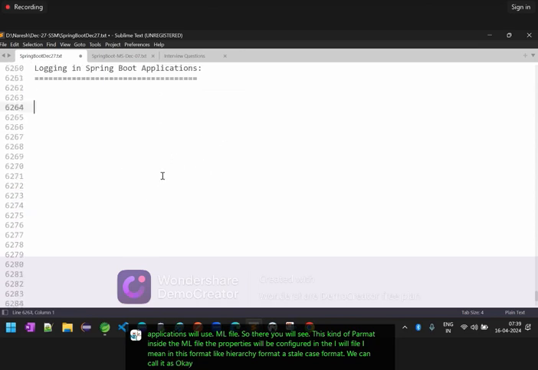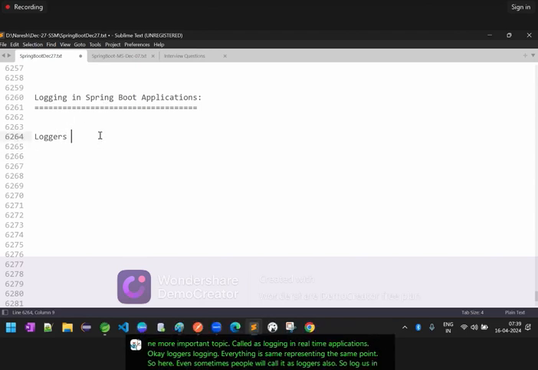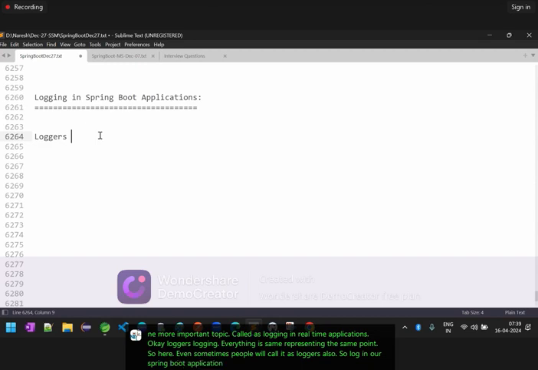So today I'm going to discuss one more important topic called logging in real-time applications. Loggers, logging, everything is the same, representing the same point. Sometimes people will call it loggers also. So, loggers in our Spring Boot application or any real-time application.